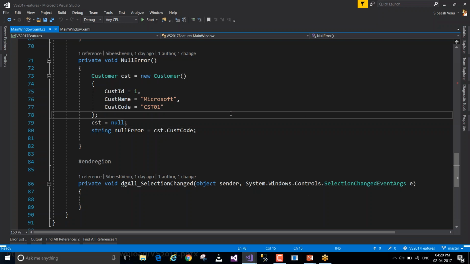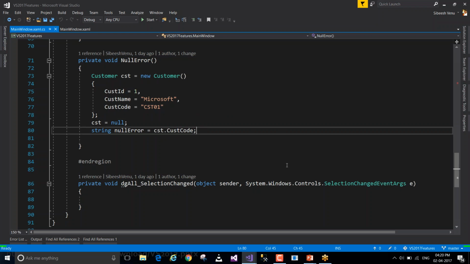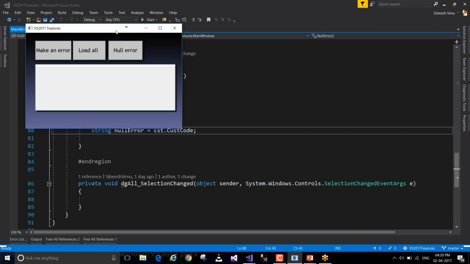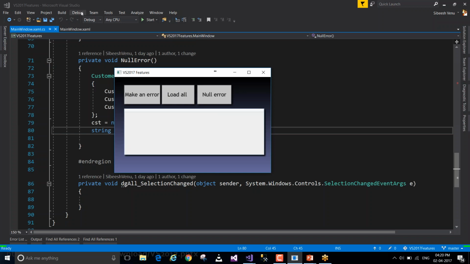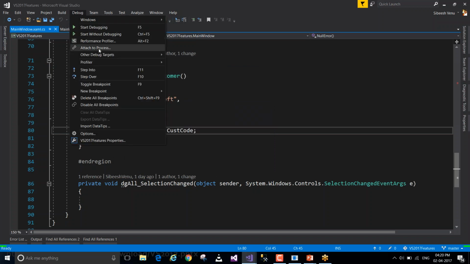The next feature is for an advanced user where the users just can't F5 their application. It might be configured in IIS or anywhere else. So for those users, we have an option to attach that process to Visual Studio. I'm just going to show that. I'm going to run our application. This is our application.